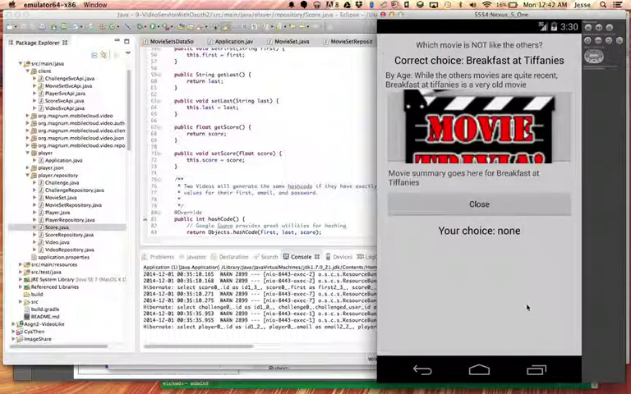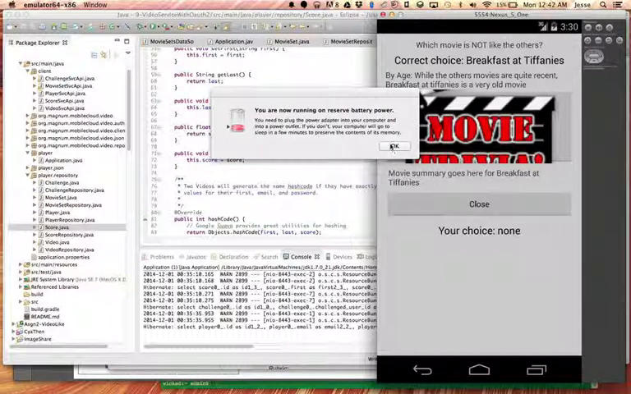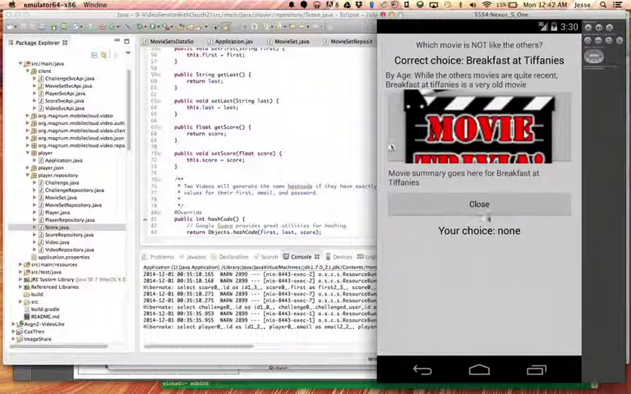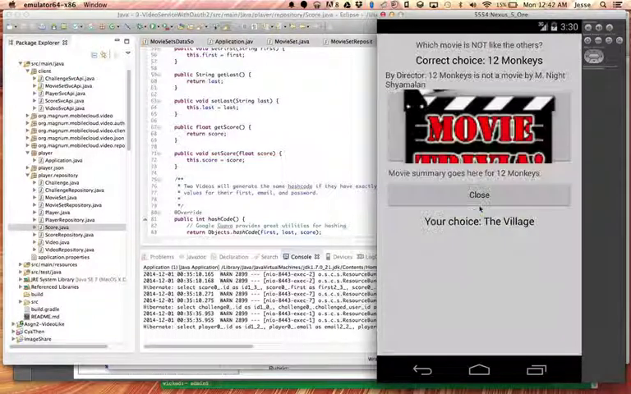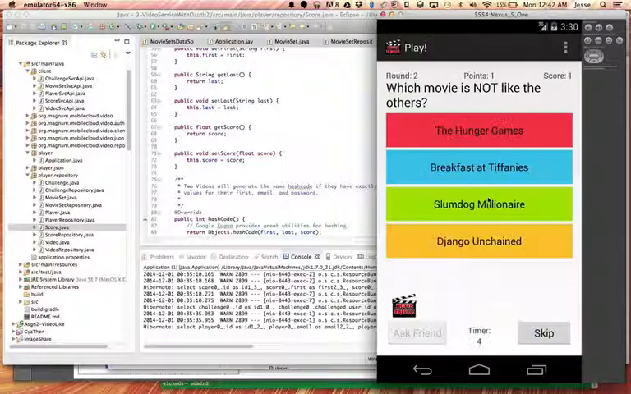I waited too long to respond to that one, so it's telling me that which movie is not like the others. The correct choice was Breakfast at Tiffany's. Running out of power. And it's telling me here, Breakfast at Tiffany's is this very old movie. My choice was none. I didn't choose anything. Right here it's Slumdog Millionaire. Oops, no, it was The Village. Let me pause this real quick. Breakfast at Tiffany's.